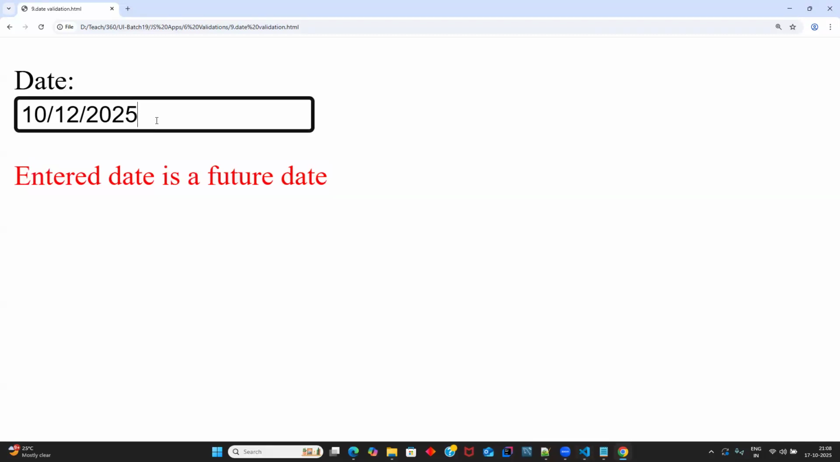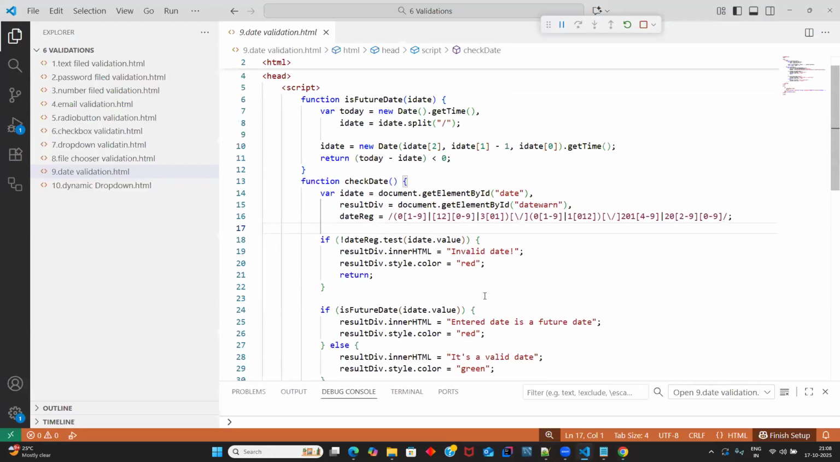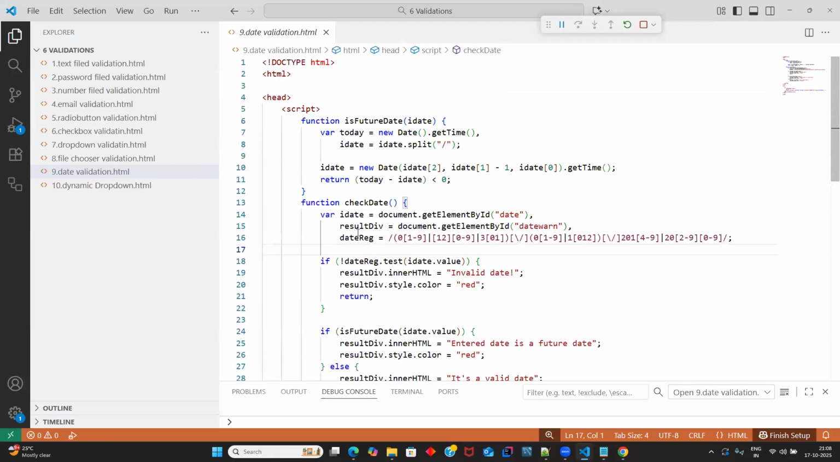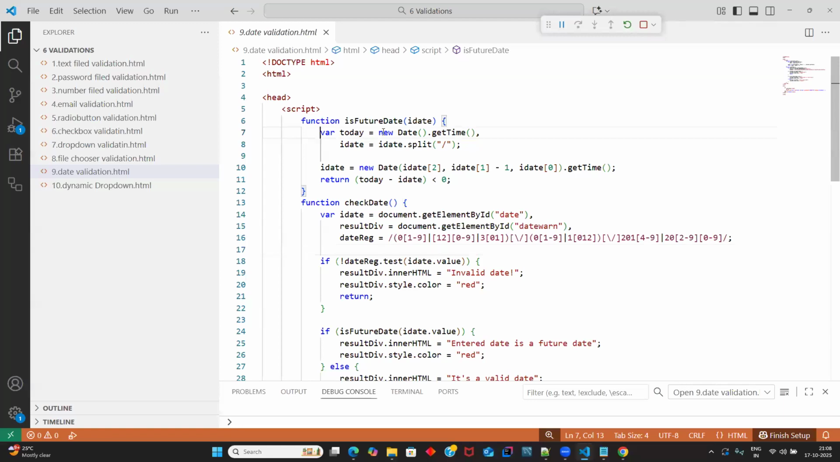Now it's showing a valid date, and if you miss anything, guys, it will always show an error message. That kind of logic I have written here. So here maybe I can show you the proper logic. See, guys, this is the logic I have written. If you see line number 7, I'm creating a date object. What does this do? It will take my system date, today's date, and do some logic, guys. Please spend some time to understand it.